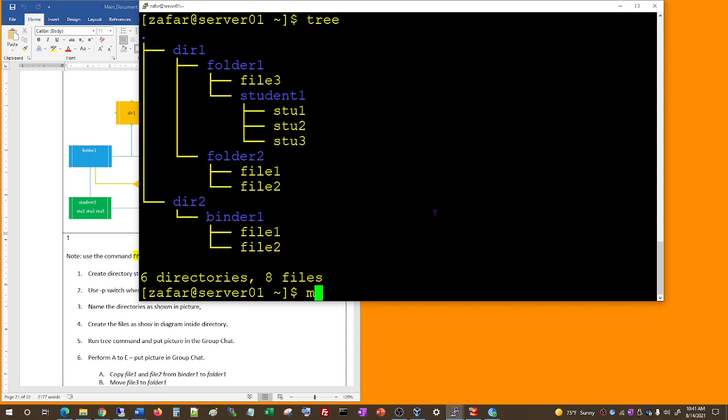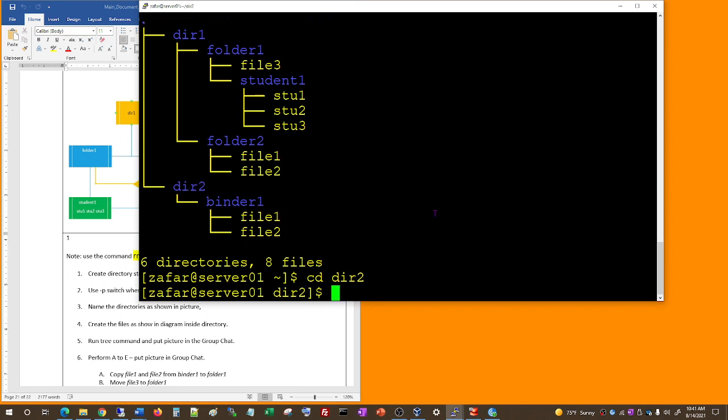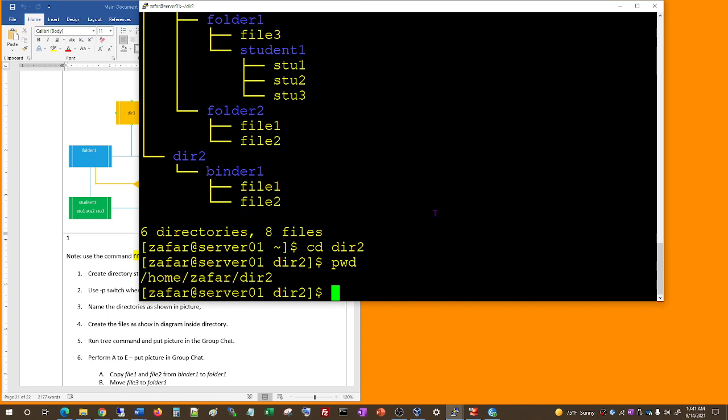What you could do is you could go into CD DIR2 and into PWD, you stay there, and then you could use this location here to copy it in the present working directory. Okay, so what you do is MV and you do the location DIR1.